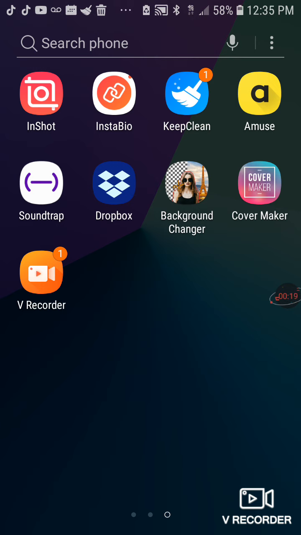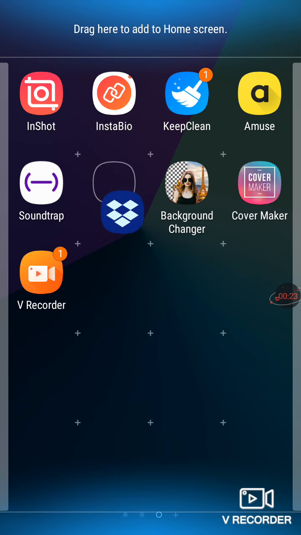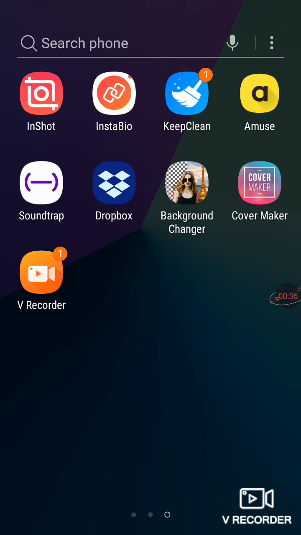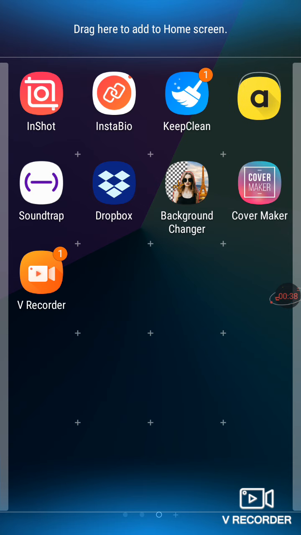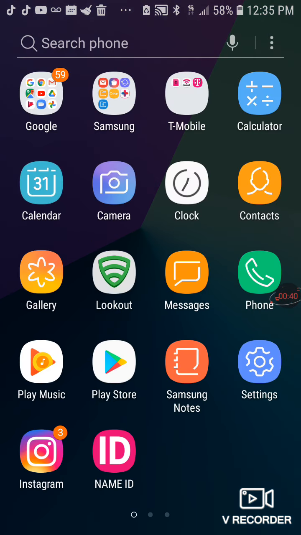So the things you are going to need: you are going to need the app called Dropbox. I'm using an Android phone. You can also use Apple, but this is how I do it off of an Android phone. And then you're going to need an app called Amuse.io. So first, let's show you.